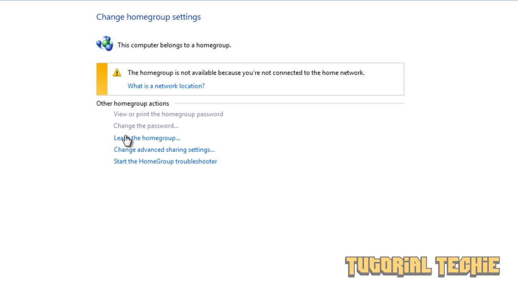The reason that I'm getting this error is when my computer first connected to this network, it asked me what type of network are you connected to: public, work, or home. I chose public. However, home groups cannot be a part of a public network. They can only exist on home networks.